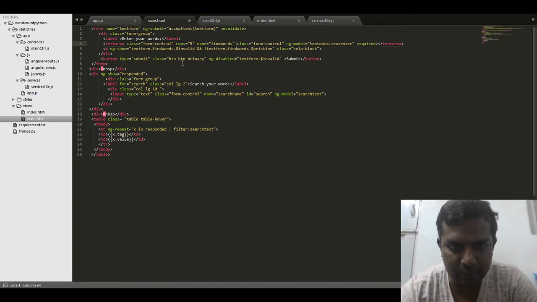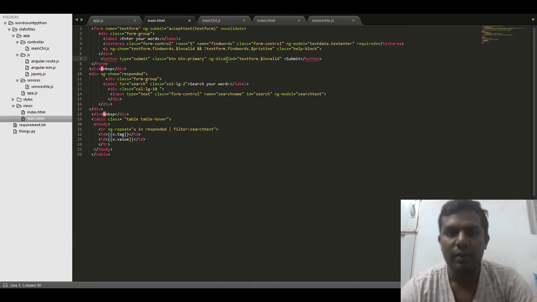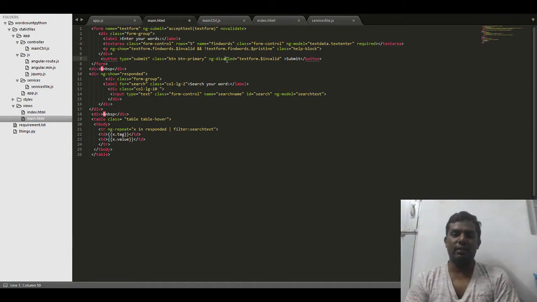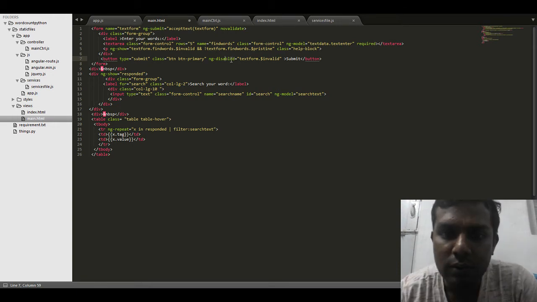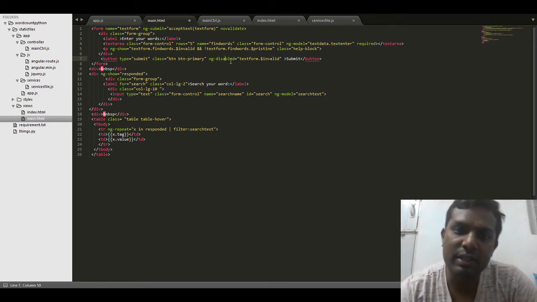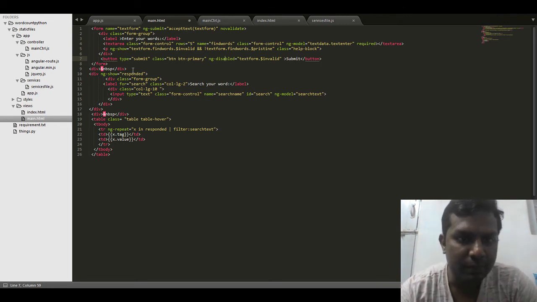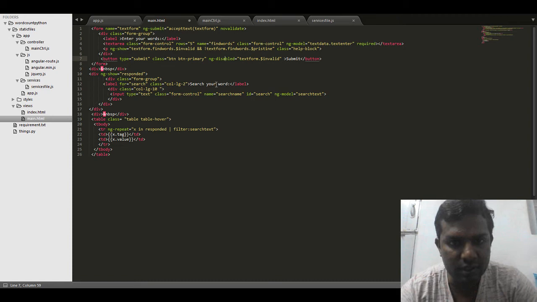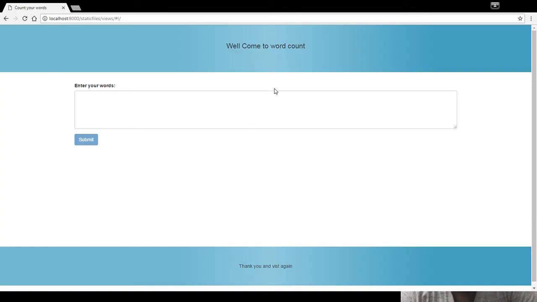So here I am submitting. So this is ng-disabled. Basically, this is to check the conditions. So if the form is invalid, I am disabling the button. Once the form becomes valid, then only I am submitting it. And this is the search function. Once you get the response, I am doing the search your words. So I'll first show you the application, how it works. See here.